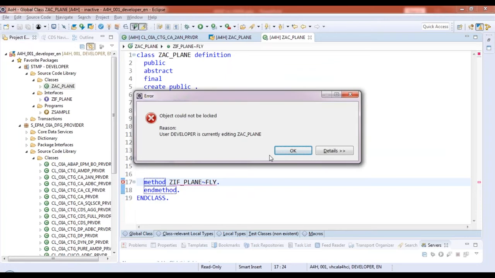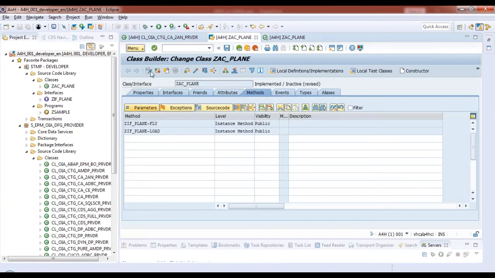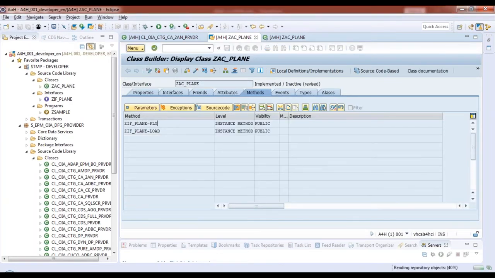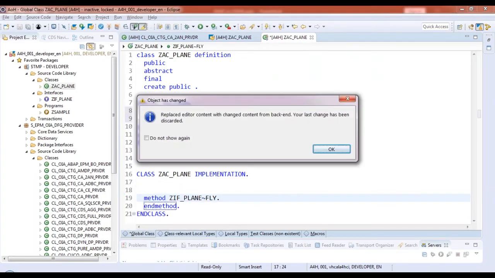Now you see it's giving me an error. Reason: user developer is currently editing ZAC plane. Let me come out of change mode, save it and come back here, and hopefully my lock is removed. Yeah, fine.